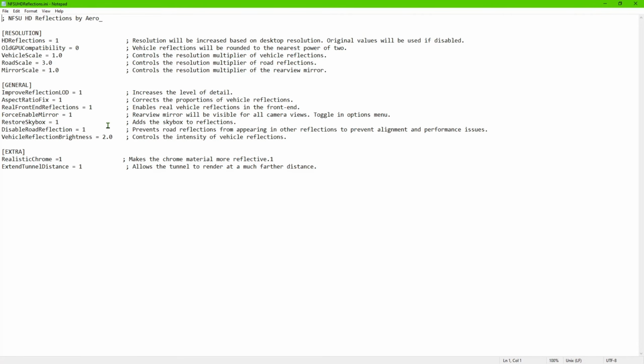Disable road reflection 1. That one, from what it says on here, you want to have that turned off because it's going to overlap reflections and it's not going to look good on the alignment, and it's also going to affect the performance. So that you want to turn that on to prevent those issues. The vehicle reflection, I have it set to 2. Realistic chrome 1. So both of these are on for 1.